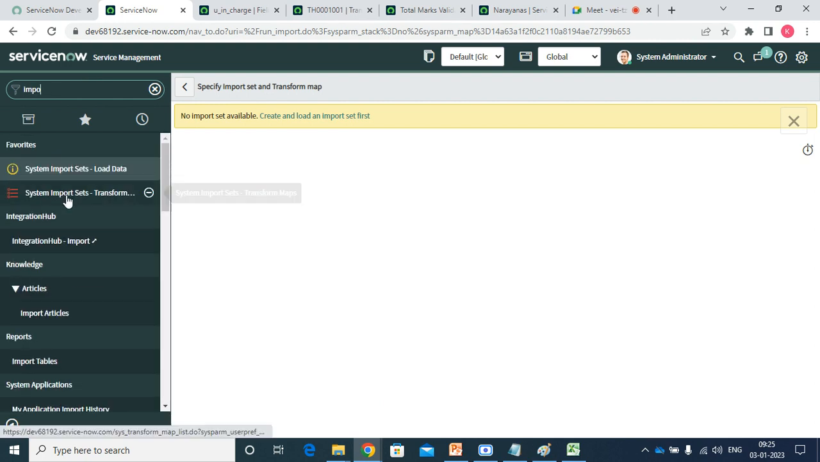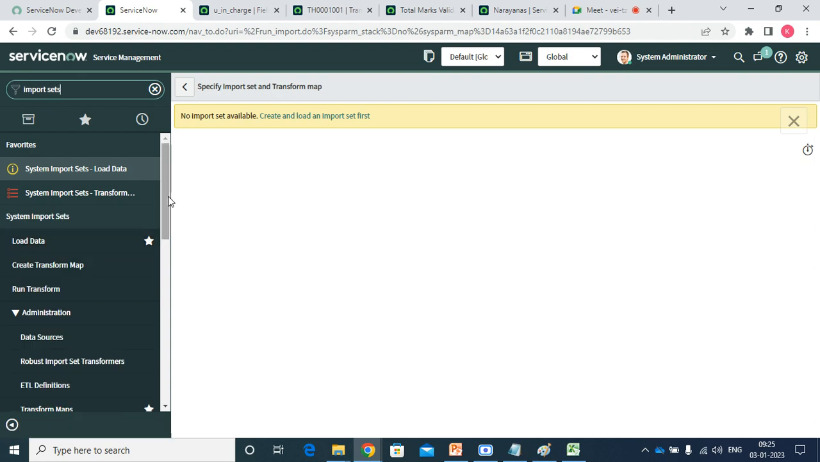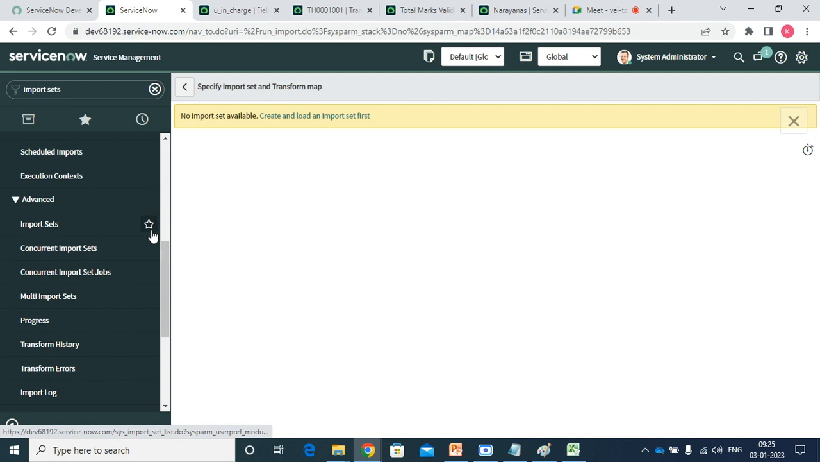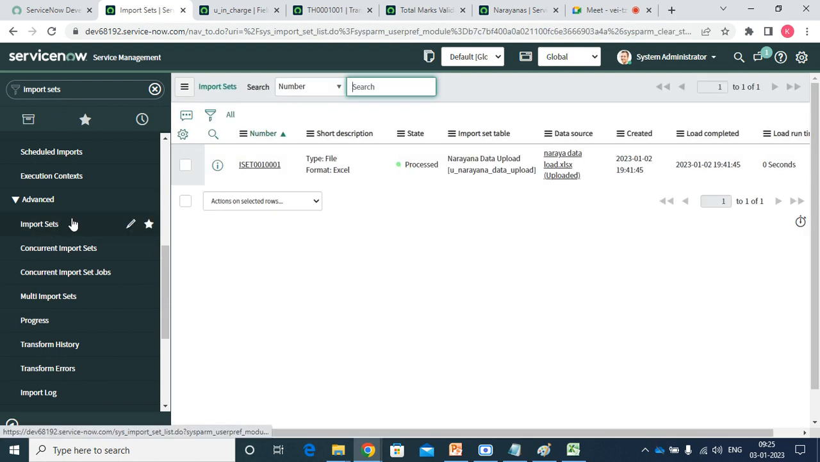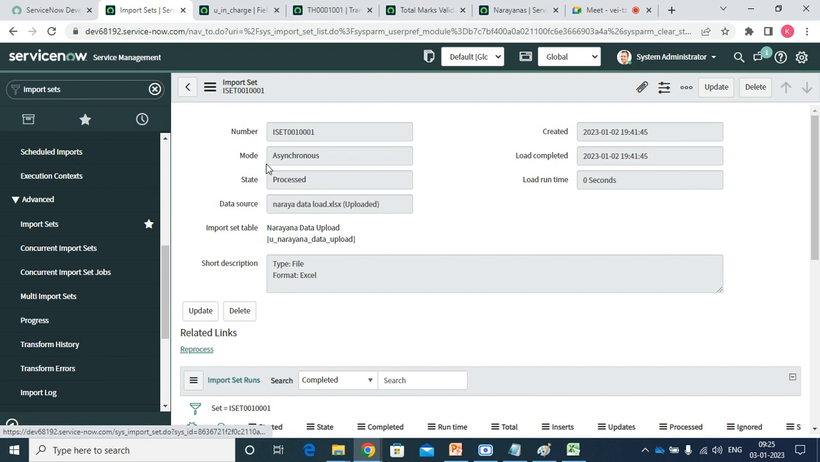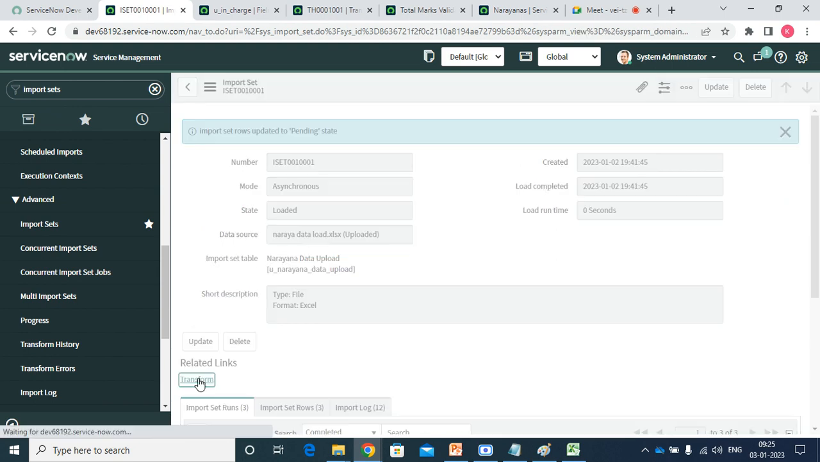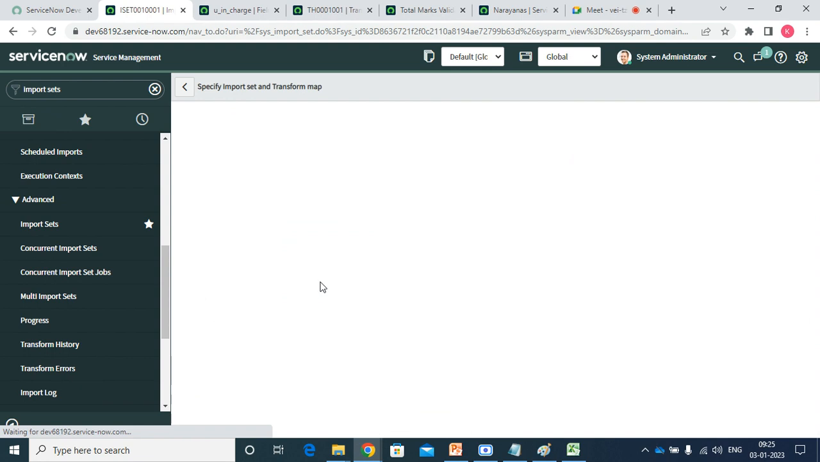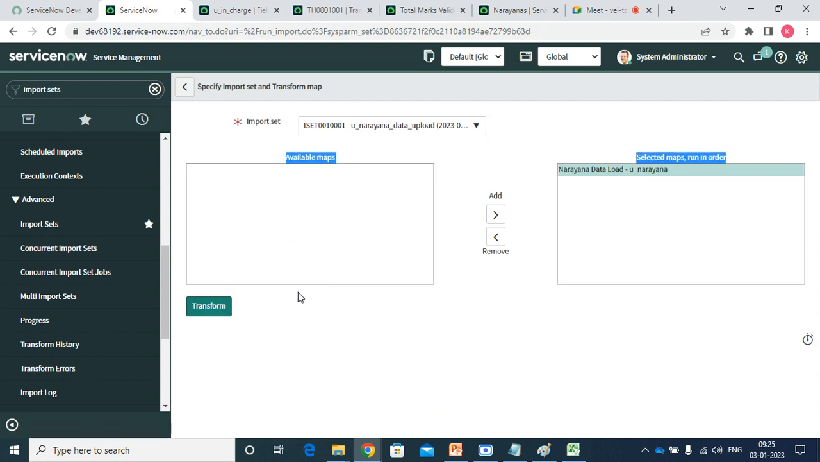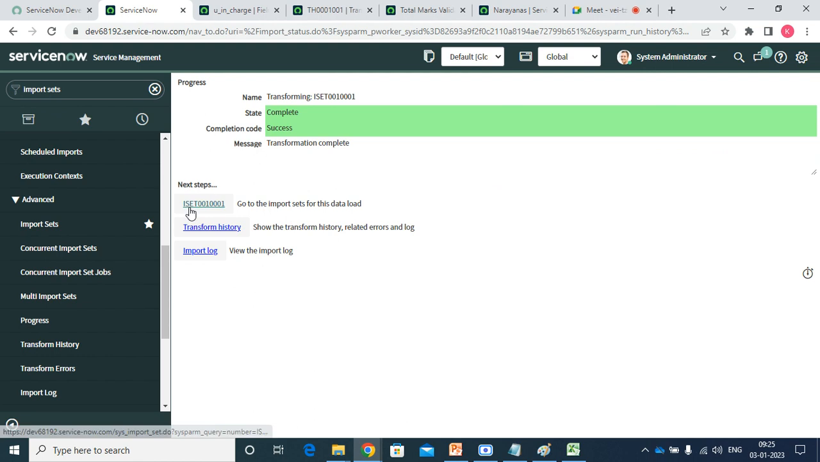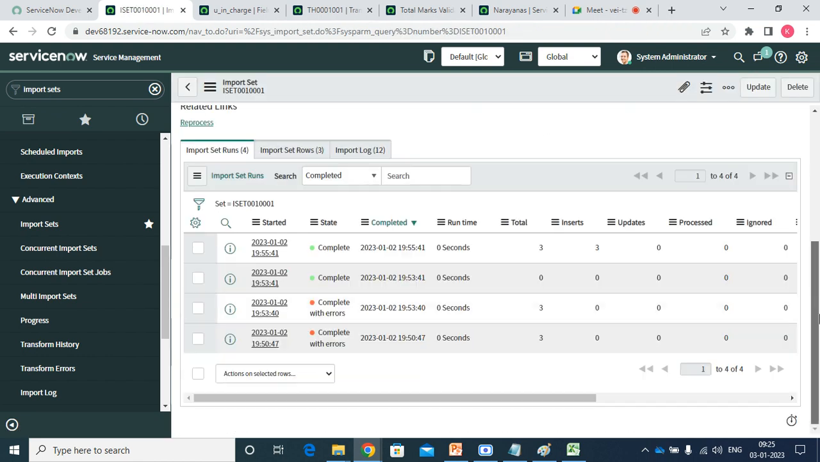So go to the import sets. This is the import set. I'm just going to reprocess it again and now click on transform. Why? Because that import set was showing as completed. Now you can see, let's see whether at the end we got an issue or not. See, it's final. It was updated.